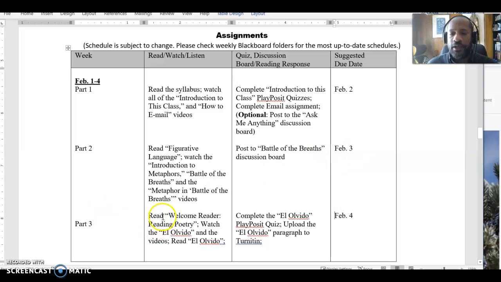For part three, you're going to read Welcome Reader Reading Poetry and watch the Elvito video. Sorry, there's a mistake there. Sometimes I have these typos. Watch the Elvito video and read El Oviedo. Elvito is a poem, but all that will be in there. And then you're going to complete the El Oviedo PlayPosit quiz and upload the Elvito paragraph to turn it in. And I suggest you do that on the 4th.